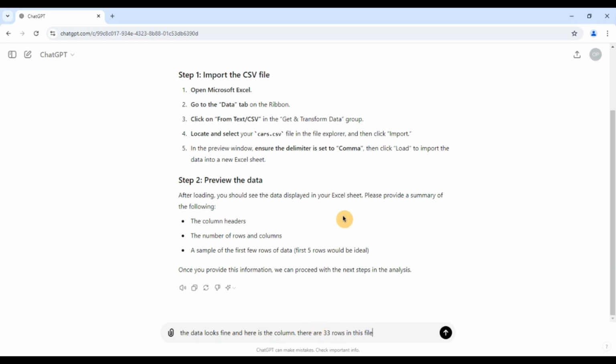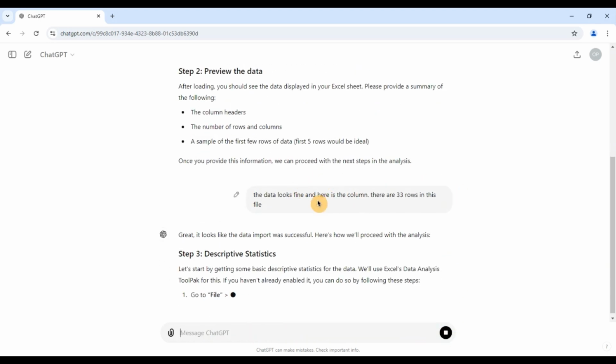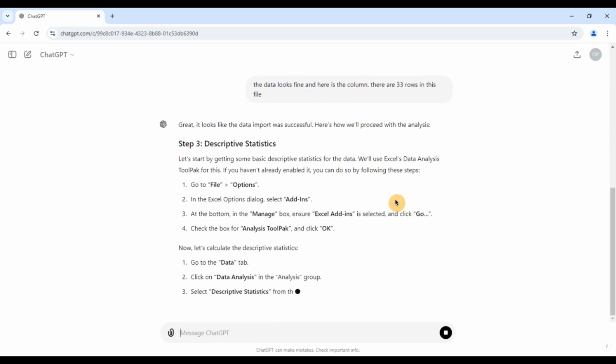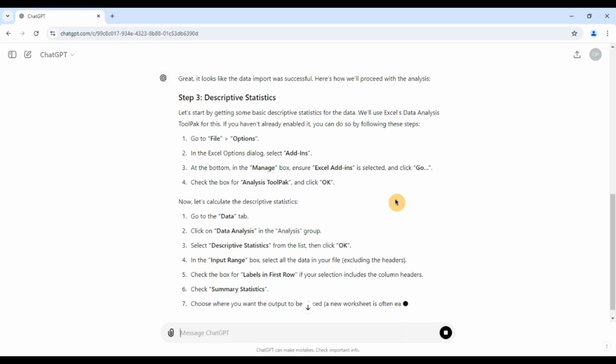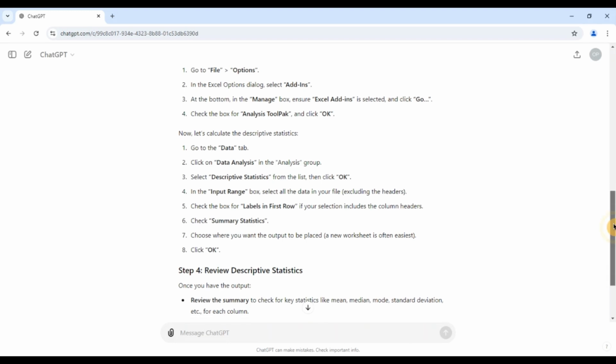Okay, so you see ChatGPT is asking me what it needs from me, and I only need to give the input. Great. Now it's asking me for the next step. It's telling me that once the data is fine, I need to do descriptive statistics. There are different ways you can do this, but I'm letting ChatGPT tell me what to do because I'm assuming I don't know anything about data analysis, and let's see if a person who doesn't know can get around with that. So it has told me everything.